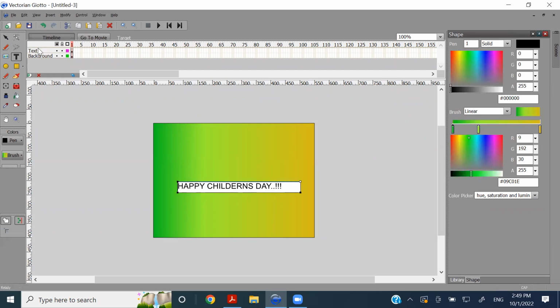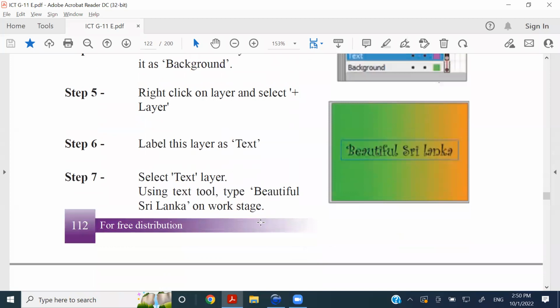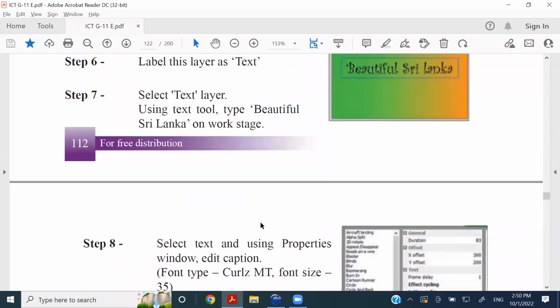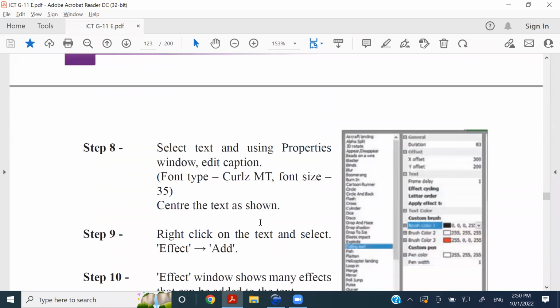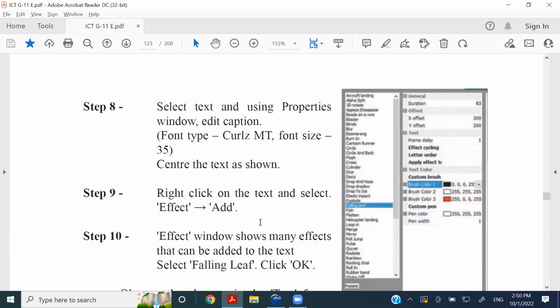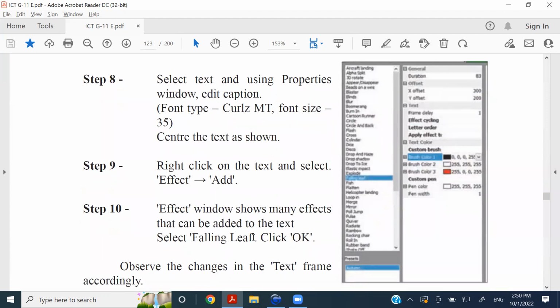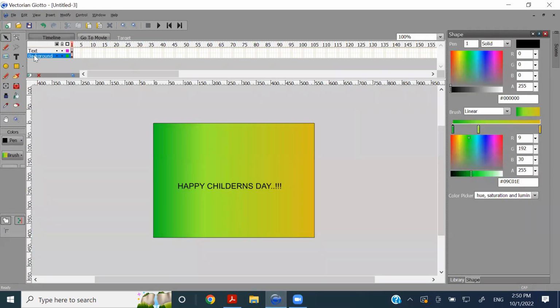Okay, so my text layer has the text, background layer has the background. Right, so now my text and background is done. Yeah, so here it says select text and use in properties window, edit its captions. So let's select the text.